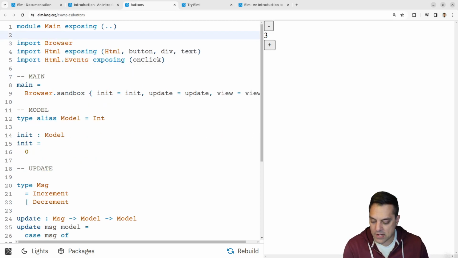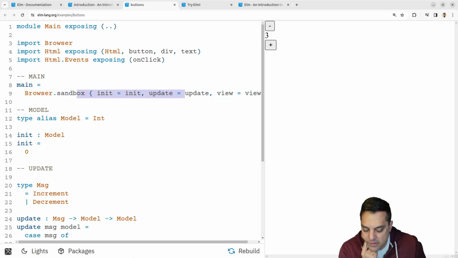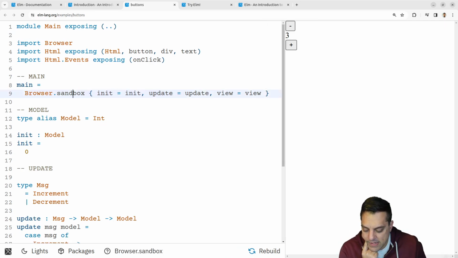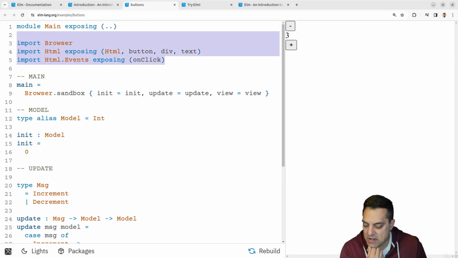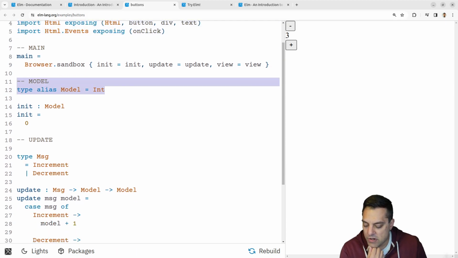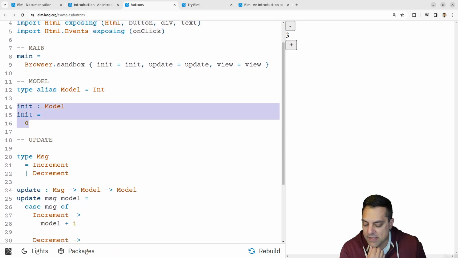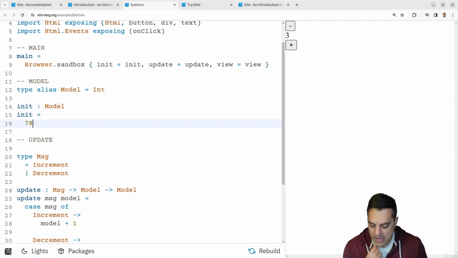Okay, let's look at the code. We've got our main, browser.sandbox. Okay, that's this here. I wonder if this is something that we can just play around with. Okay, we'll have to read and see what these things are. Model, okay. We have an int. This is our data here. It's initialized at 0. Okay. Let's do something like that.